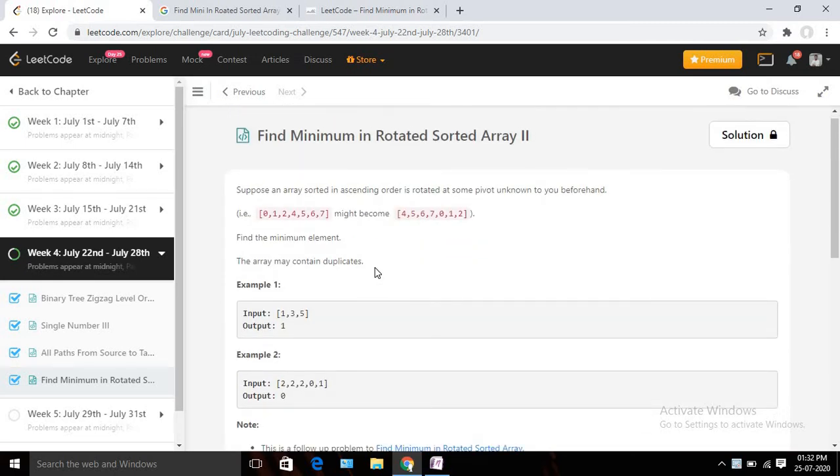Today we are going to solve the day 25 of July LeetCode challenge. So today's problem name is Find Minimum in Rotated Sorted Array 2. Basically, if you read the problem statement, you can see that you will be given one integer array. The array will be sorted, but it might be a rotated sorted array, right?